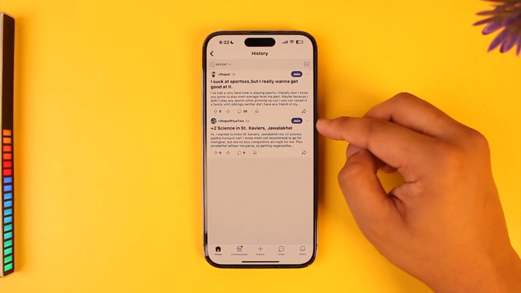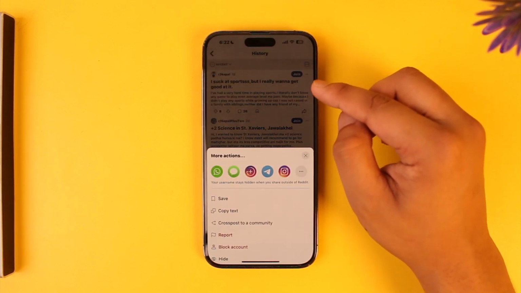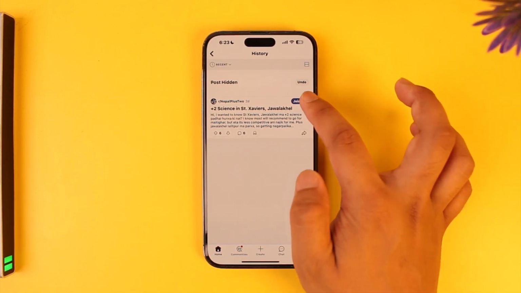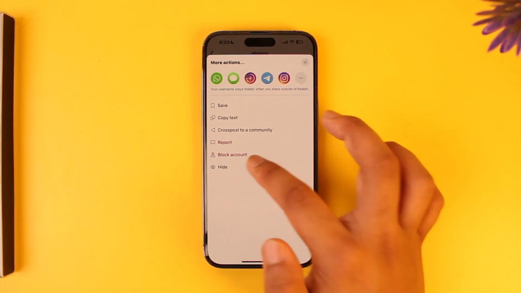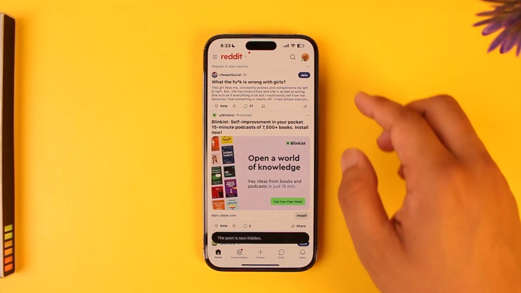Now if you want to clear them, all you have to do is tap on the three dots option next to that little Reddit post. Then you'll find the option called hide. So when you tap on hide, that particular post will get hidden from your history. As a result, it will get deleted. And this way you will be able to delete your Reddit history on iPhone.